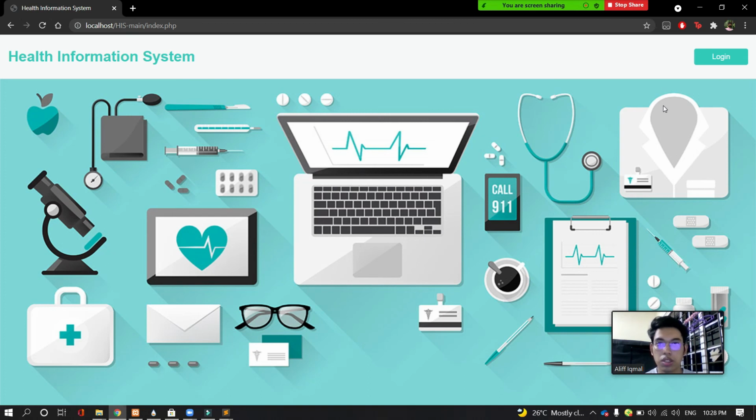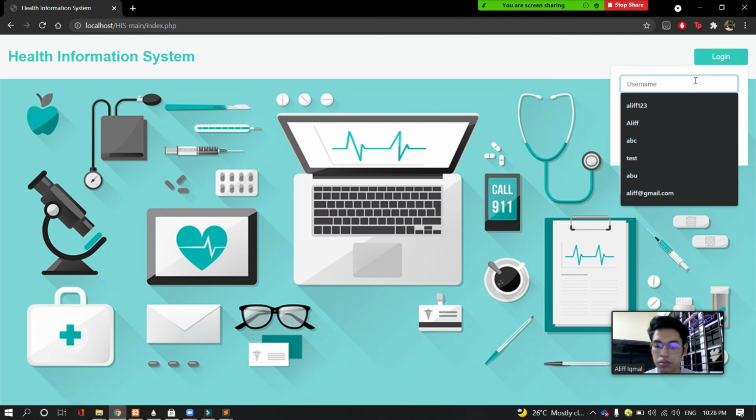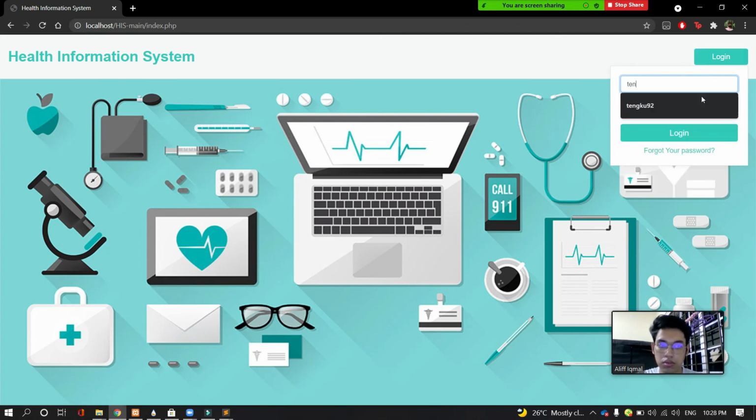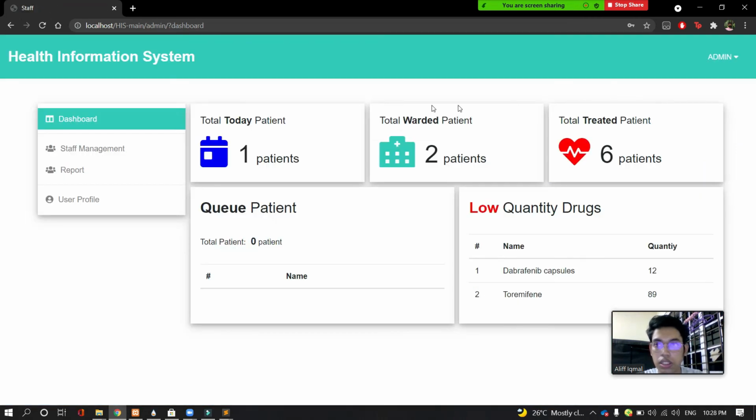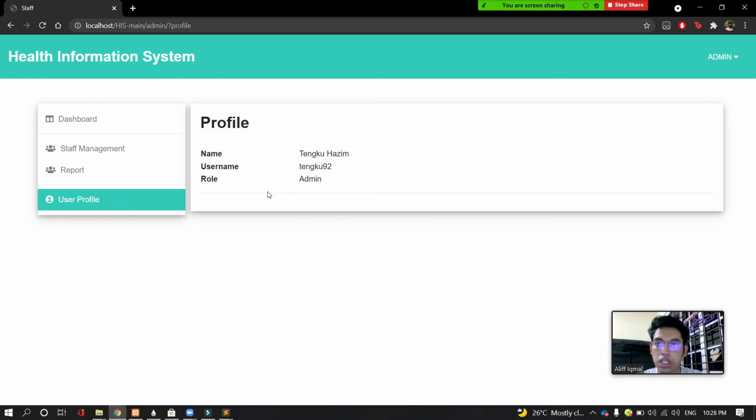My name is Tengku Hazim bin Azis, and today I will show the admin part in the health information system. Now I will log in as admin. Here is the admin dashboard. Now I will show the user profile to check whether this user's role is admin. So here you can see that this user's role is admin.